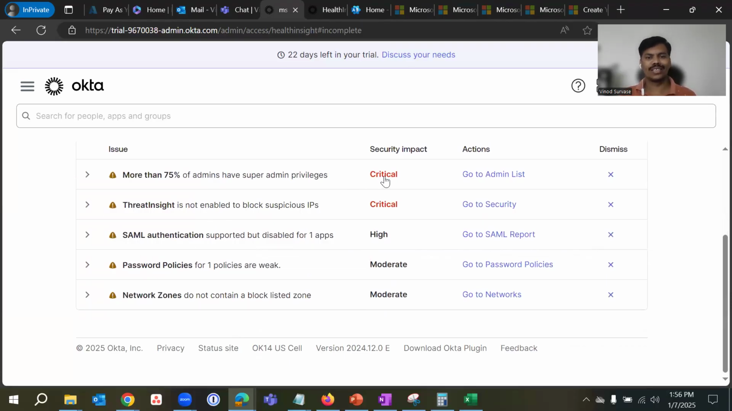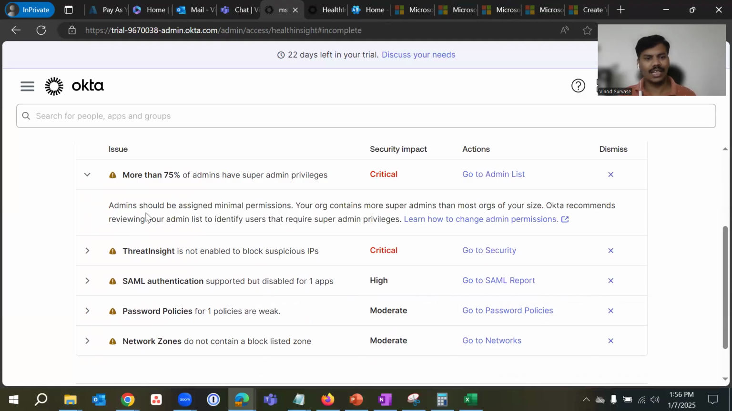Let's say I want to work on this first, which says more than 75% of admins have super admin privileges. Let's expand this. It says that admins should be assigned minimal permissions. Your organization contains more super admins than most organizations of your size. Okta recommends reviewing your admin list to identify users that require super admin privileges, right? It totally depends on the organization size. If we have 5,000 users, then it is going to recommend maybe 3 to 5 super administrators on the tenant.